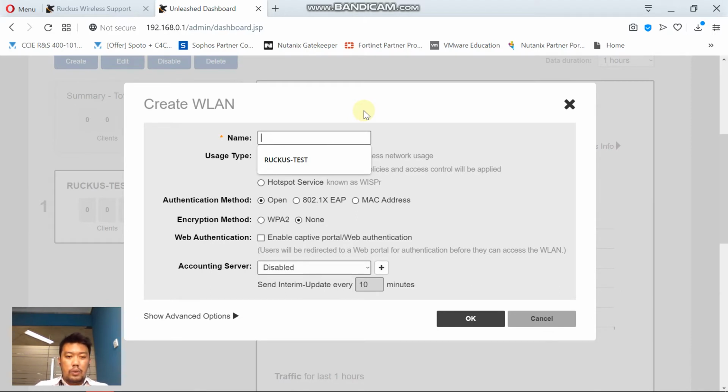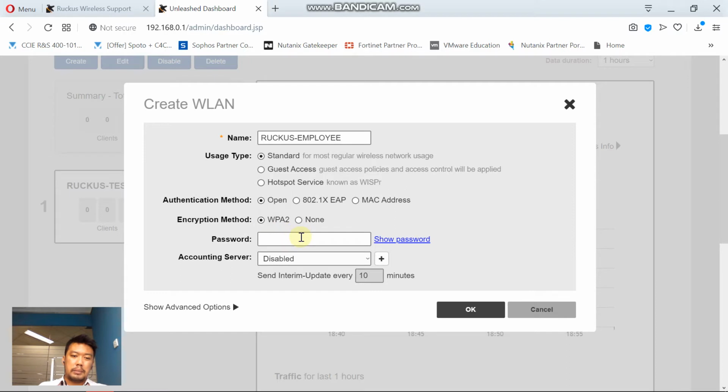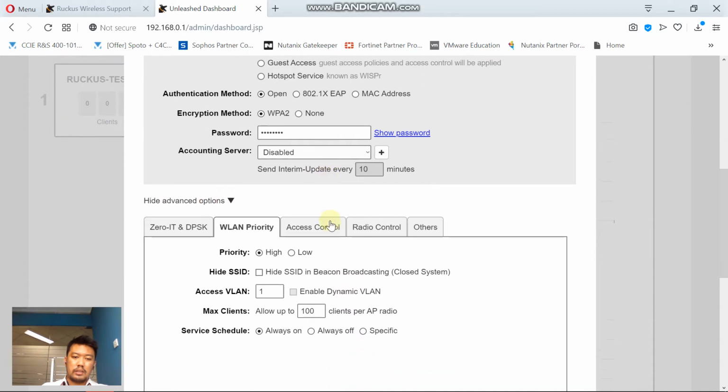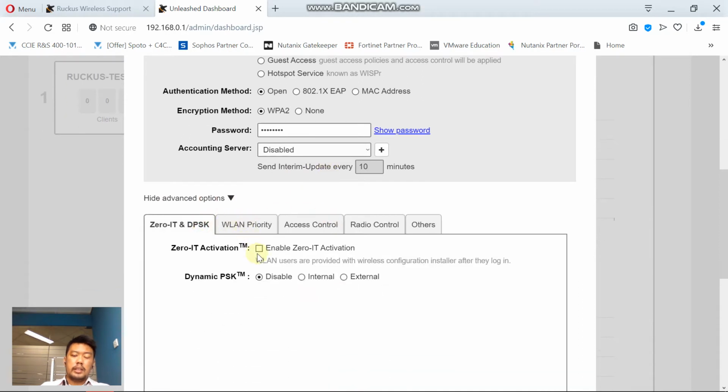For now, for example, I will create the SSID Ruckus employee. The usage type is standard and the authentication method is open. The encryption method is WPA2, and the password is, for example, 1, 2, 3, 4, 5, 6, 7, 8. Okay, this is for if we're using dynamic PSK and Zero-IT activation.